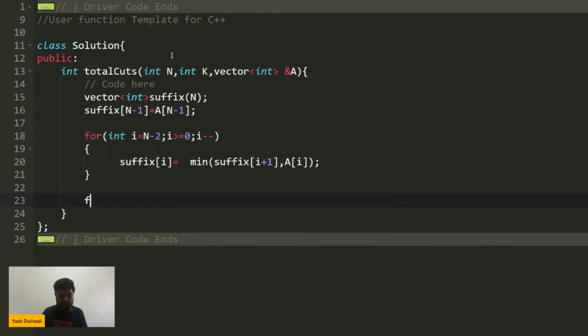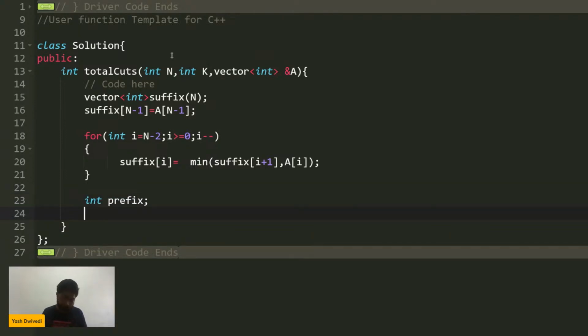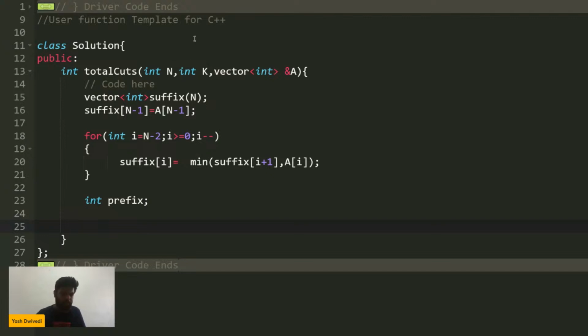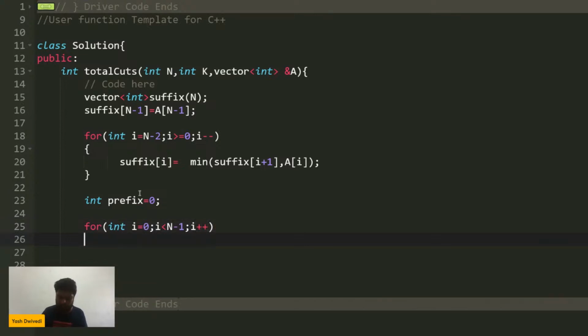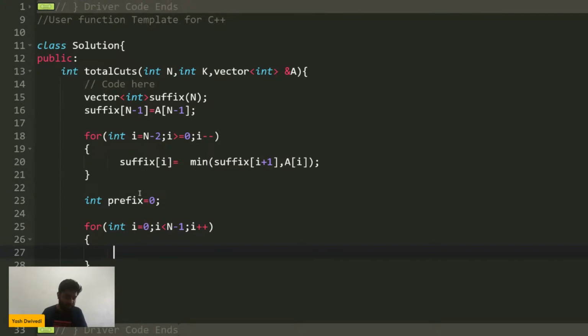And then after that, I can take an array, or I can just take a normal variable also. Since I'm just iterating and I don't want to increase more space, I will just take a normal prefix variable. Initially I can mark the prefix as 0. Then int i starts from 0, i is less than n minus 1, and I do an i plus plus. I'm not going to iterate for the last element, because I'm going to check for prefix of i and suffix of i plus 1.